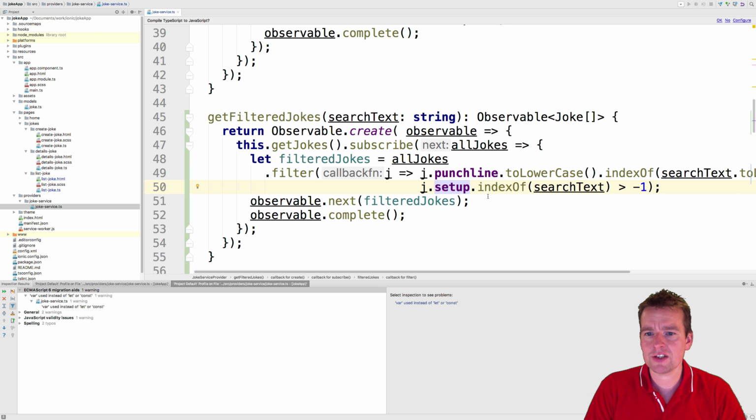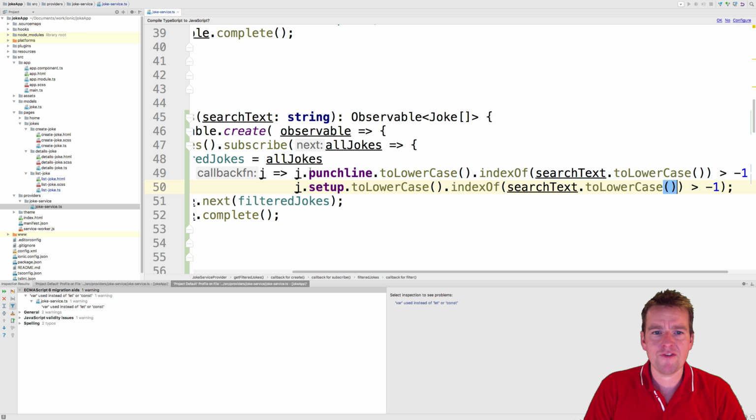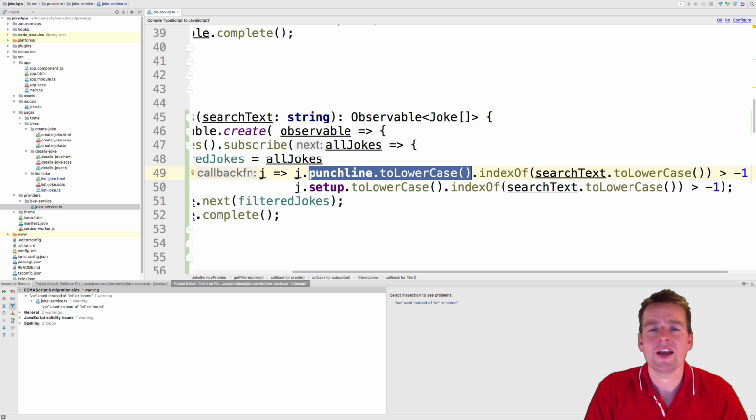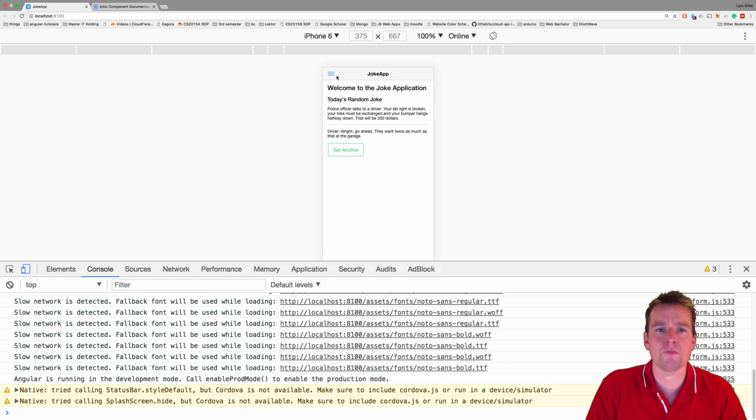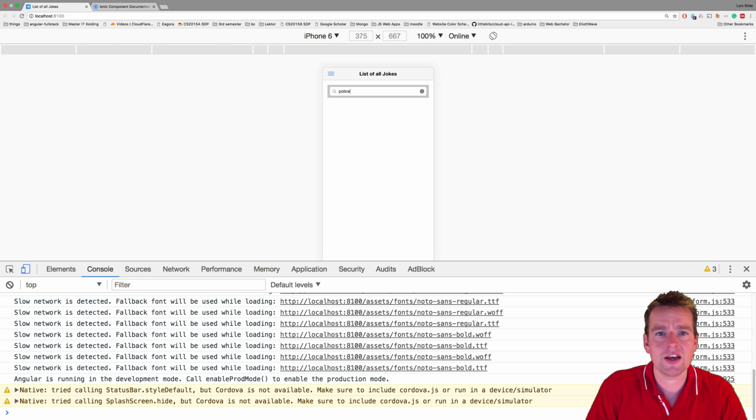Now by doing this for the setup, the punchline, and the search text, I'm pretty much saying, before you even try to test these, make everything lowercase. Now saving this, it doesn't care if the bartender is uppercase or lowercase. It'll show every time a word matches, upper or lowercase, it doesn't matter. So even though I write police now with lowercase, it'll still find the police, right? Because it doesn't care if it's upper or lowercase anymore.